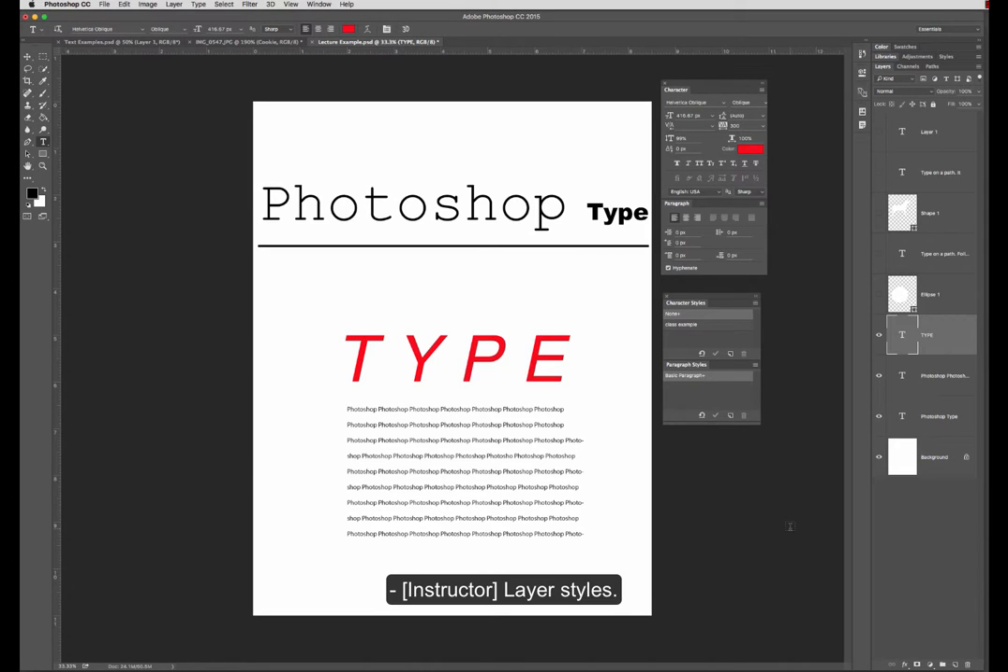Layer styles. So layer styles are effects that can be applied to a type or even an image layer. We have layer styles in our layer panel. Okay, so notice which layer I have active right now.